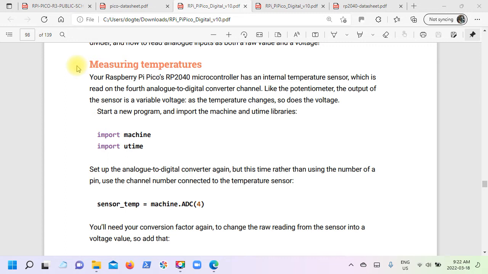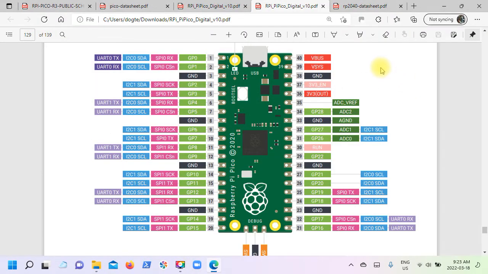So you can see in here they're giving us the same basic code, import machine, import utime, and now we're going to set up a new variable called sensor temperature, and it's equal to machine.ADC(4). So looking at the appendix in the back of the book, you can see on the right hand side here, this is the reference to our ADC channels. So we've got channel 0, 1, 2, but no mention of 3 and 4.